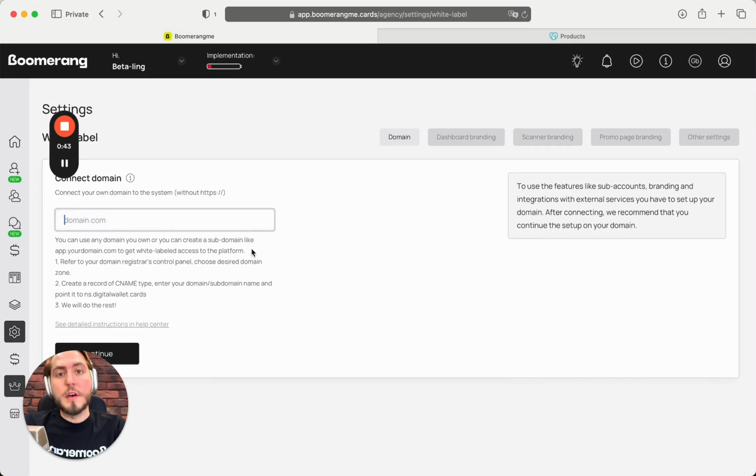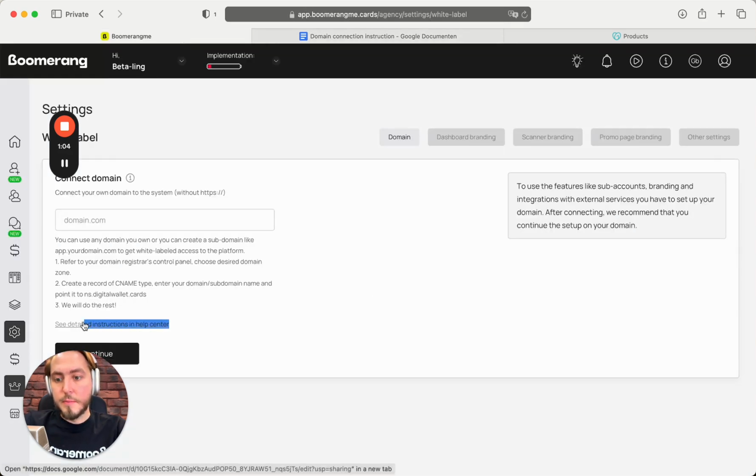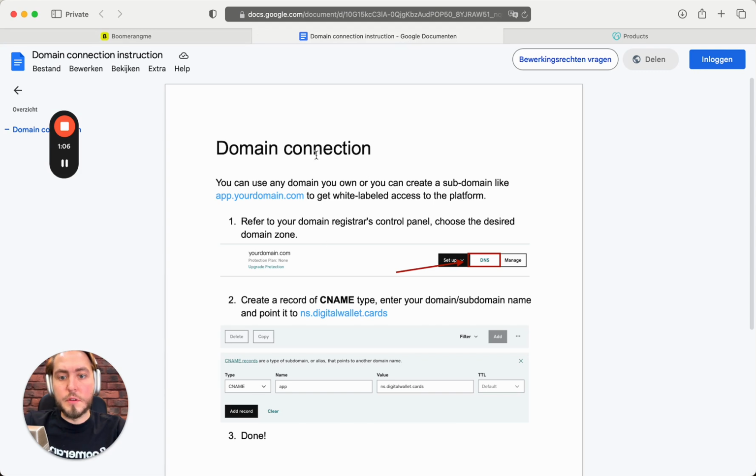You can use any subdomain like app, reward, or loyalty.yourdomain.com, or you can use your own main domain like yourcompany.com, for example. It's also possible for these settings. To learn more about how to connect a domain name to Boomerangme, you can use the instruction placed here by the link on this page.